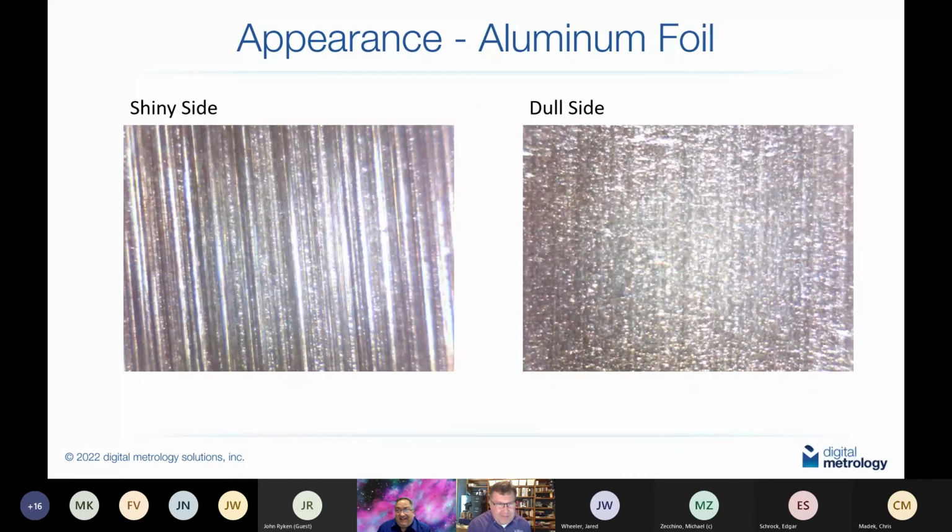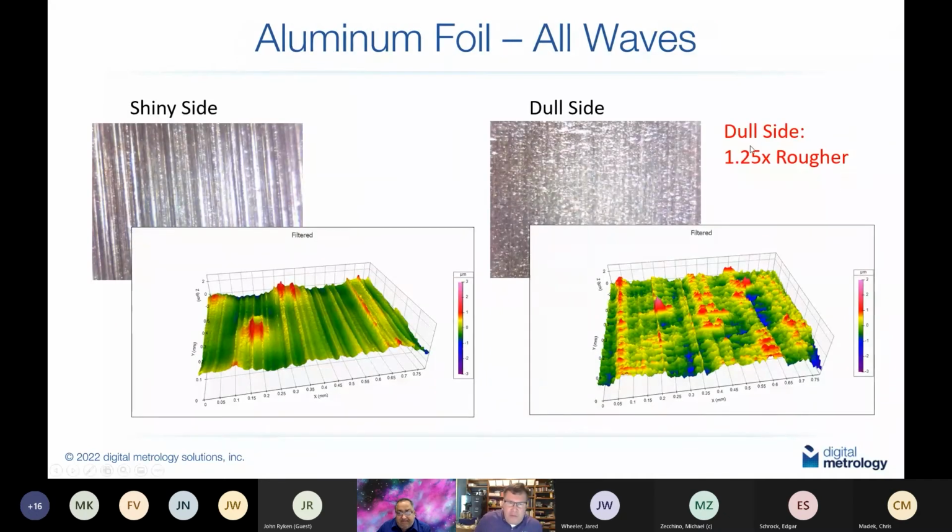So feel free. This is a cool example because if we look at the two sides of aluminum foil, one side is obviously more dull than the other side. A typical roughness analysis, though, might only see it as perhaps 25% rougher. And you can see the shiny side versus the dull side, if you will, with this data below. So that again is a wide bandwidth looking at all the wavelengths in the surface. And there's not a huge difference. 25% is not a big deal.